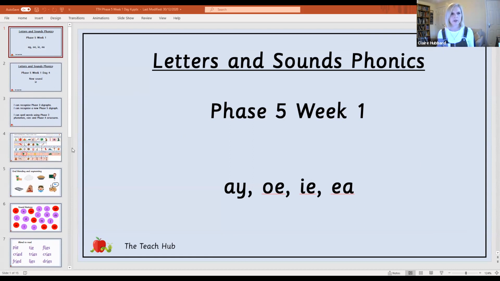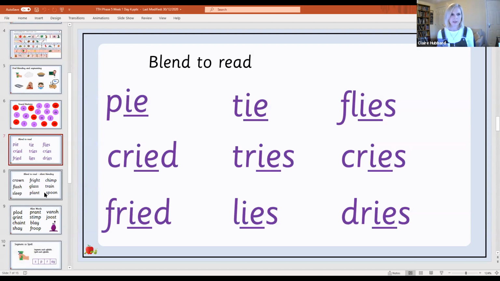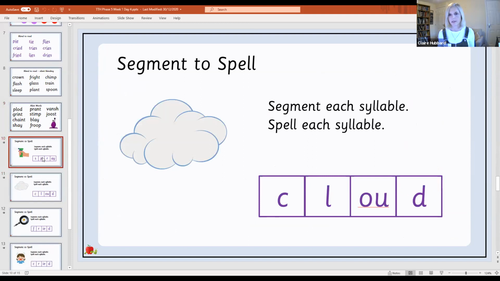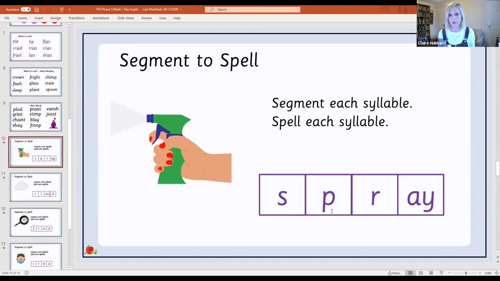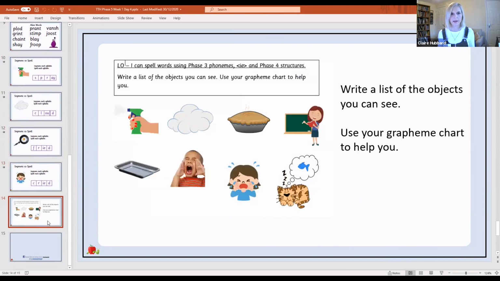But it follows the same structure, as you can see. We'd go through the sounds, we'd look at oral blending and segmenting, we'd be blending to read, silent reading, alien words, and then this one, segmenting to spell. I've chosen this day 4, just to show you how to spell. So we'd be putting them in phoneme frames there and getting them to spell them out. And then their work would be to write a list of objects you can see and use the grapheme chart.